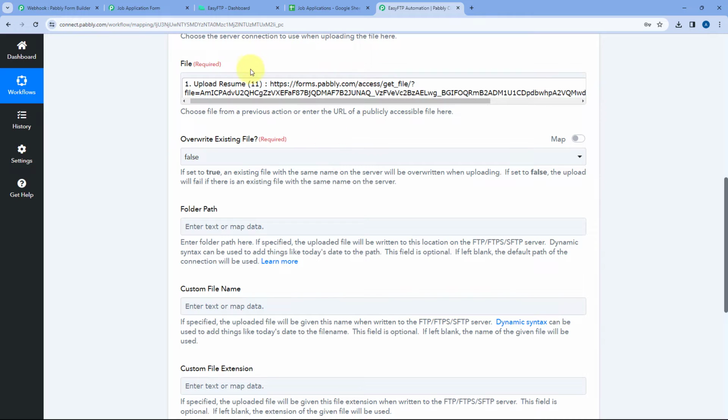So just in case a file with the same name and the same URL already exists on your server, do you want to overwrite the existing file or not? If set to true, an existing file with the same name on the server will be overwritten when uploading. If set to false, the upload will fail if there is an existing file with the same name on the server.